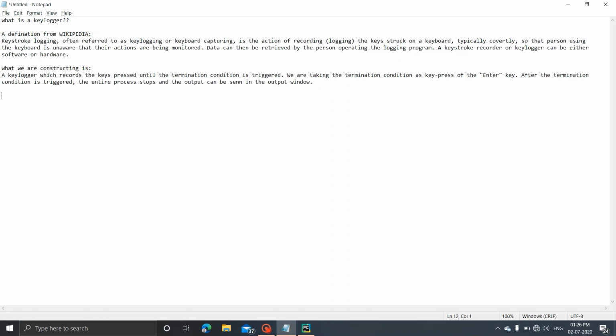It is the action of recording or logging the keys struck on a keyboard, typically covertly, so that the person using the keyboard is unaware that their actions are being monitored. Data can be retrieved by the person operating the logging program. A keystroke recorder or keylogger can be either software or hardware. So this was a bookish definition, though the best one, but reading up things is a bit tough for me.